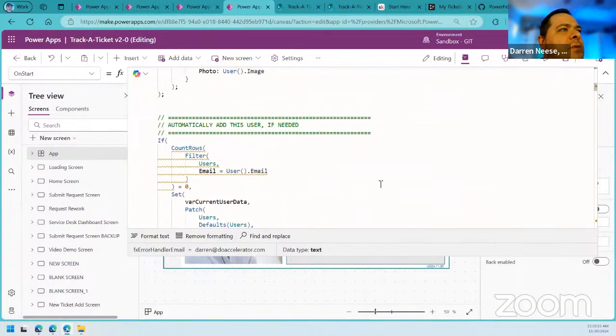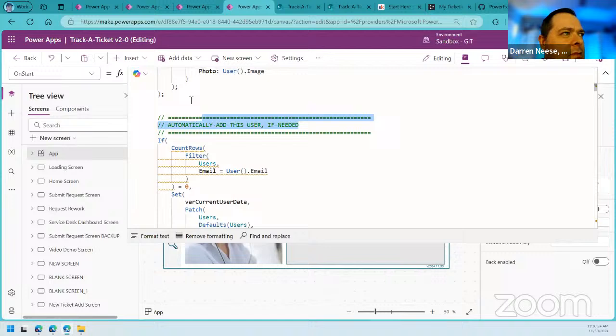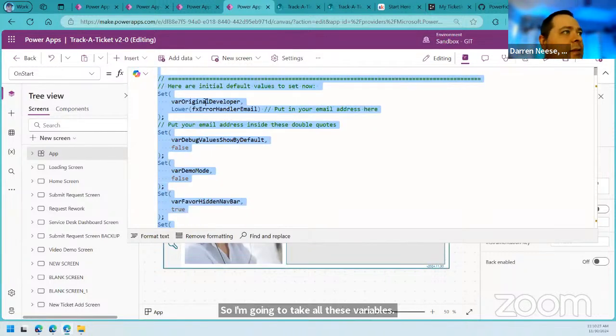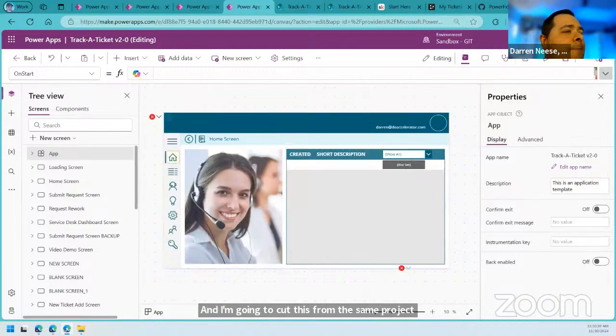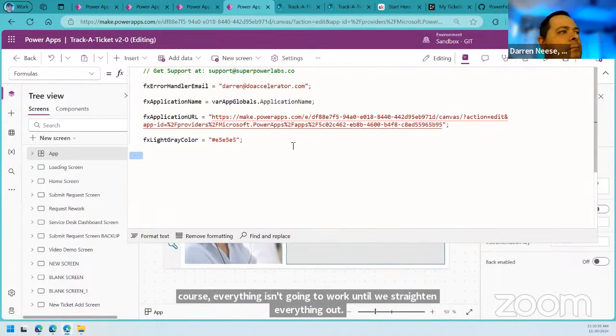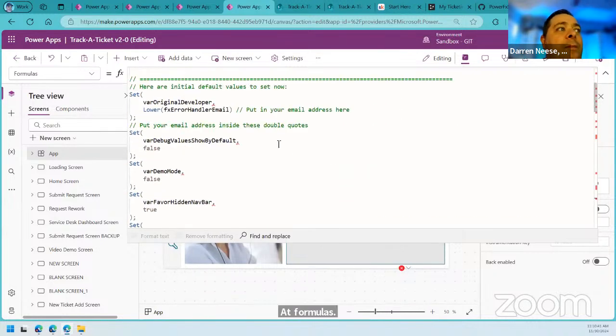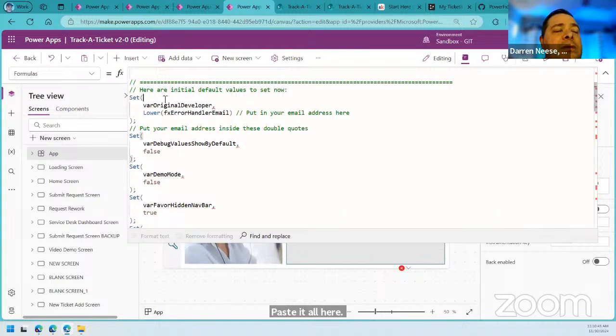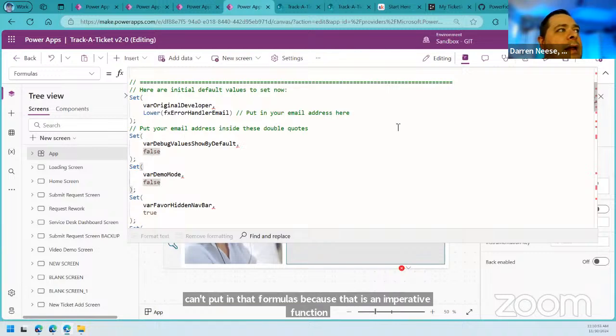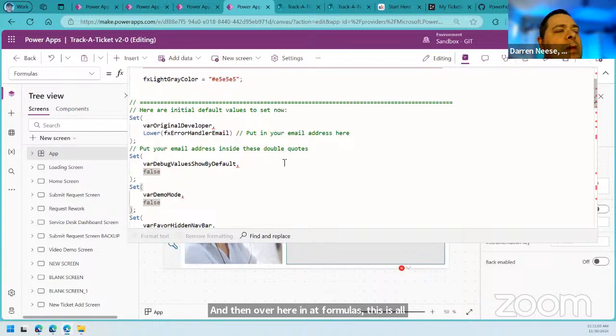So I'm going to take all these variables and I'm going to cut this from the same project. Of course, everything isn't going to work until we straighten everything out. At formulas, paste it all here. Now, a lot of things that you put into App OnStart, like a Set function, you can't put in app formulas because that is an imperative function. And over here in app formulas, this is all declarative. So how do you deal with this?